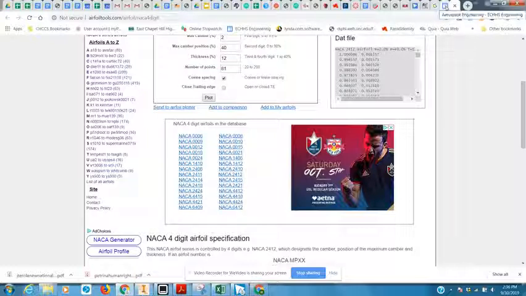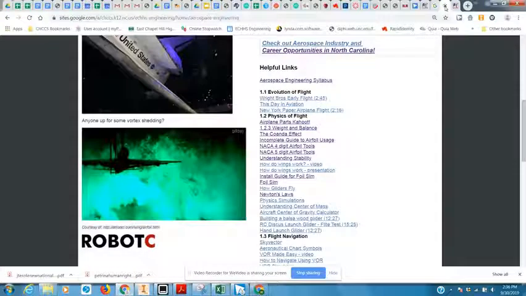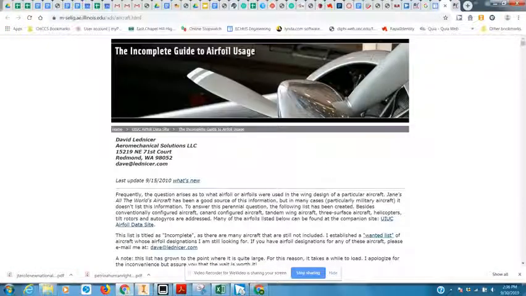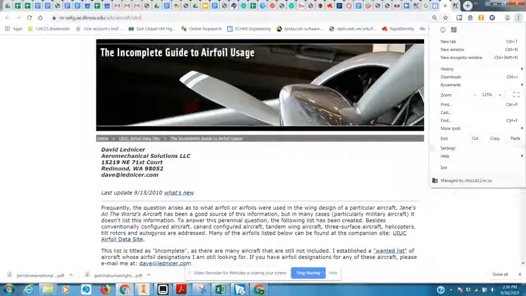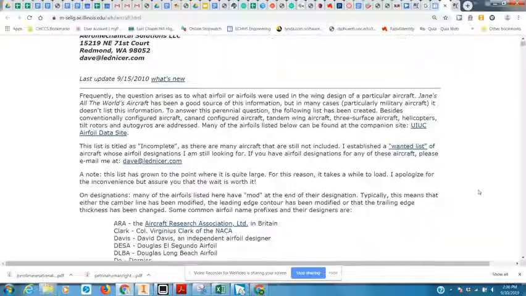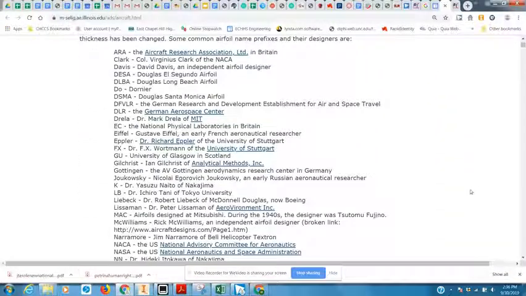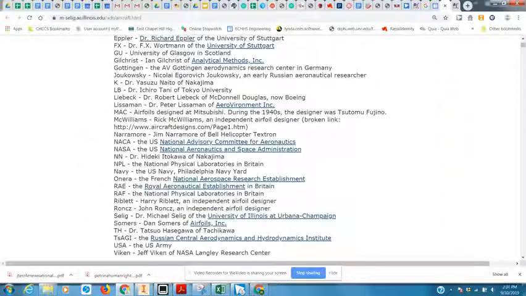Now, if we want to know what kind of airplanes would use that, we could go back to our aerospace engineering website and call up the page for the incomplete guide to airfoil usage. So let's click on that and open up this window, and I'm going to make it a little larger. If we scroll down, there's a lot of good information on this, including what NACA stands for. The acronym NACA stands for National Advisory Committee for Aeronautics.